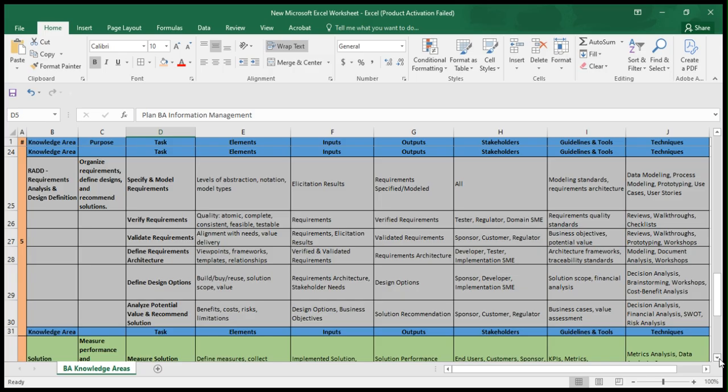Then the next task is define requirement architecture. So for elements, you're looking at viewpoints, frameworks, templates, relationships. Then for input, you're looking at verified and validated requirements. Then for output, you have requirement architecture. Then for your stakeholders, you have your tester, your implementation SME. Then for guidelines and tools, you have your architectural frameworks, your traceability standards. Then for techniques, you have your modeling, your document analysis.